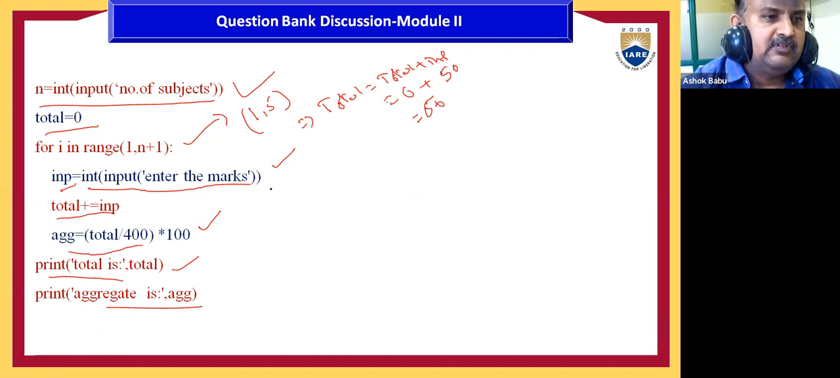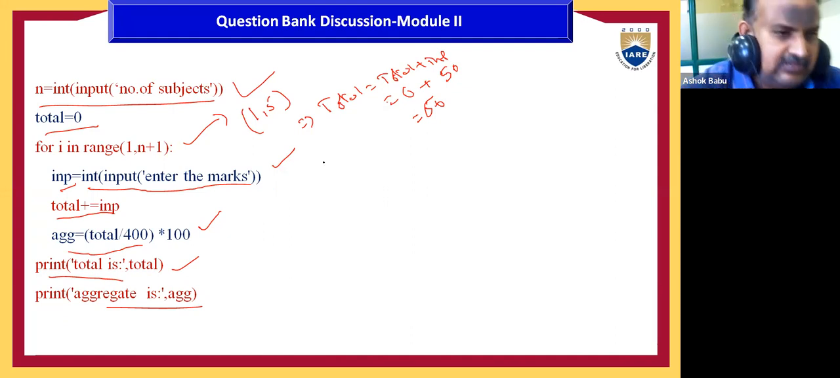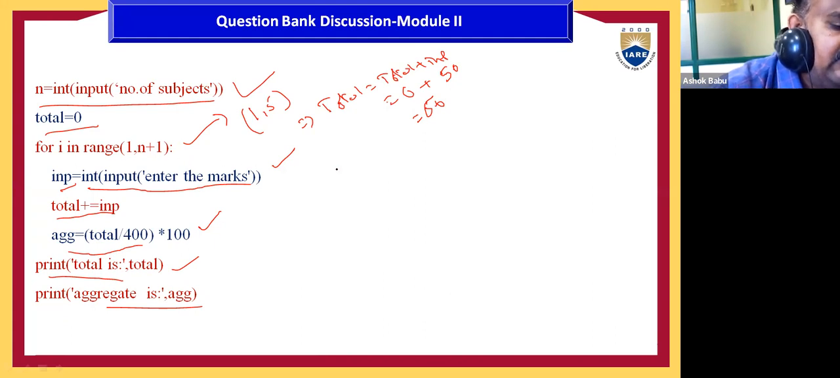N equals int of input of number of subjects. Total equals 0. For I in range 1 to n plus 1, input I and B is a variable. I and B equals int of input of enter the marks. So here the range of I is from 1 to n plus 1, that is 1 to 5. Therefore, it will consider the range as 1, 2, 3, 4. So here we need to enter the marks for the 4 subjects.